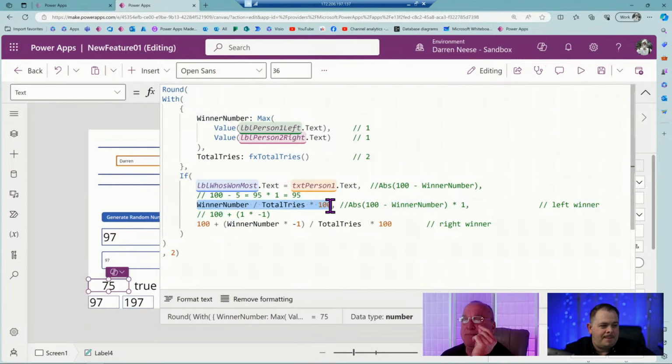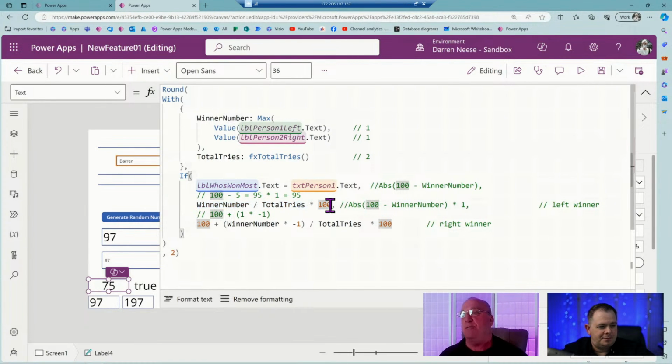So that needs to be, what does that need to be, Darren? 100. Okay, so if we take 100 minus 75, that would give us 25, right? 100 minus the number. Okay, what's the number? The number, Darren. The winning number.